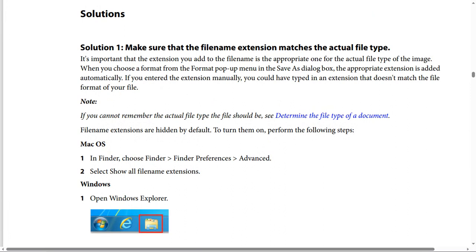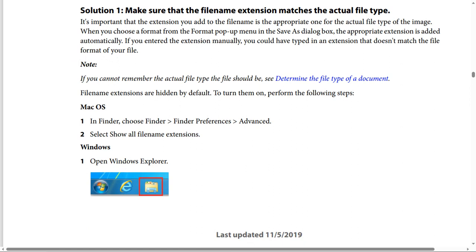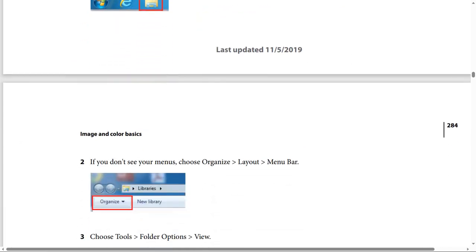Okay, so what happens if you use Windows? What should you do if you use Windows? You should open Windows Explorer, like in the screenshot now. You should open Windows Explorer firstly. Then number two, if you don't see your menus, choose organize, then choose layout, then choose menu bar, like in this screenshot. Look at this picture now. If you don't see your menus, choose organize, then layout, then menu bar.